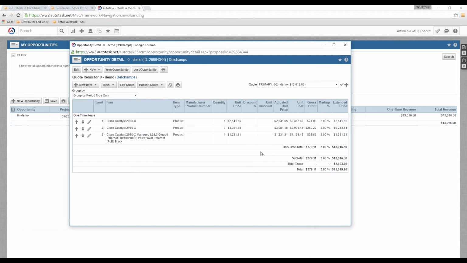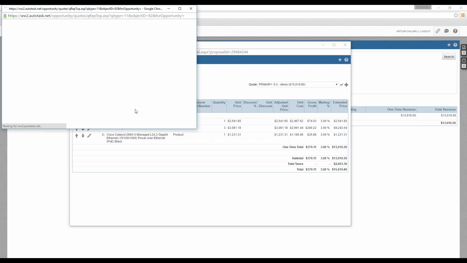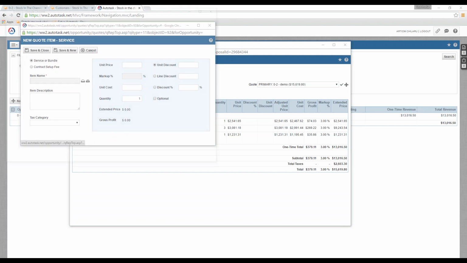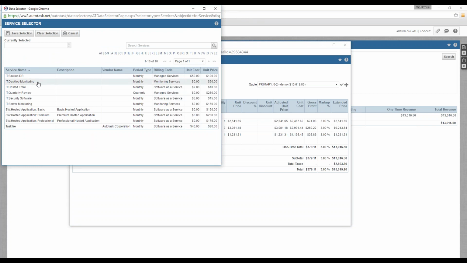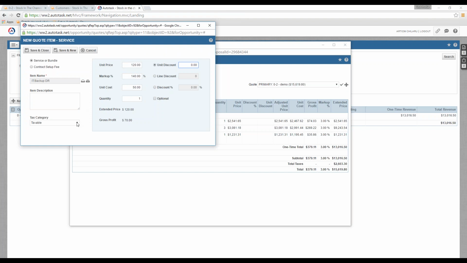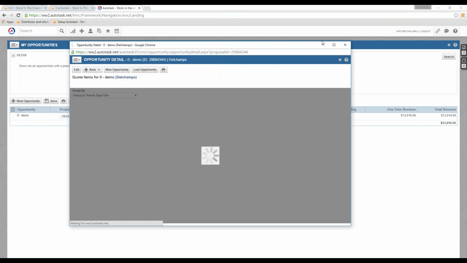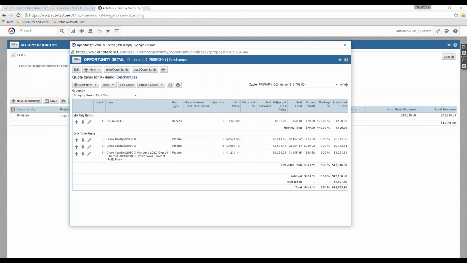One of the benefits of the integration is that some companies would like to add extra items to their opportunities, to their quotations, such as services or any other extra charges, and this is what you can do right here in Autotask. Once you're viewing an opportunity, we're going to add a service charge. Say we're going to do backup. Going to add a price. Save and close. That updates the quotation in here and adds extra items.